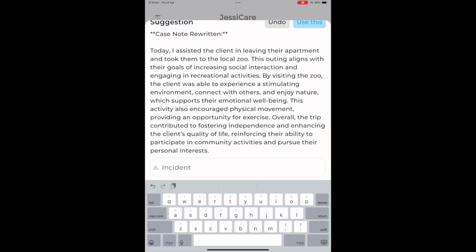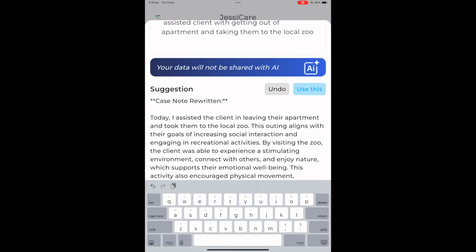Today I assisted the client in leaving their apartment and took them to the local zoo. This outing aligns with their goal of increasing social interaction and engaging in recreational activity. By visiting the zoo, the client was able to experience a stimulating environment, connecting with others and enjoying nature, which supports their emotional well-being. This activity also encouraged physical movement, providing an opportunity for exercise. Overall, the trip contributed to fostering independence and enhancing the client's quality of life, reinforcing their ability to participate in community activities and pursue their personal interests.